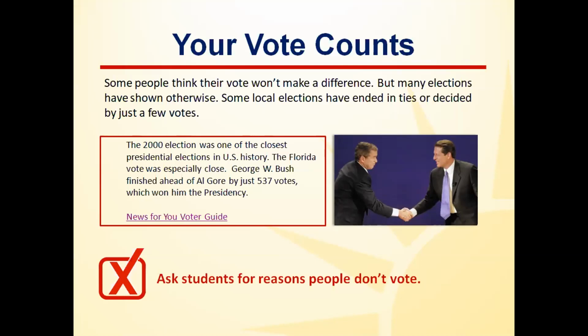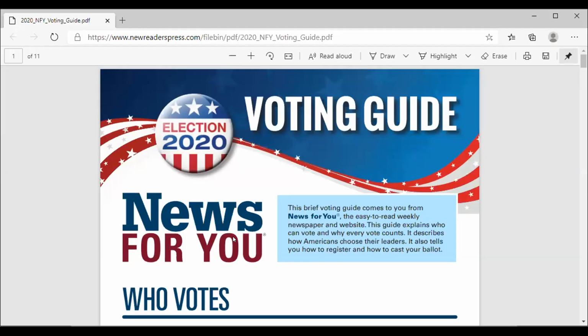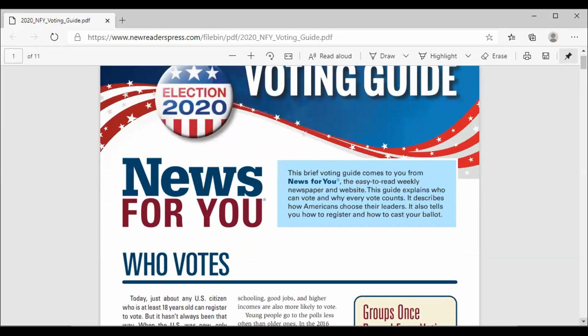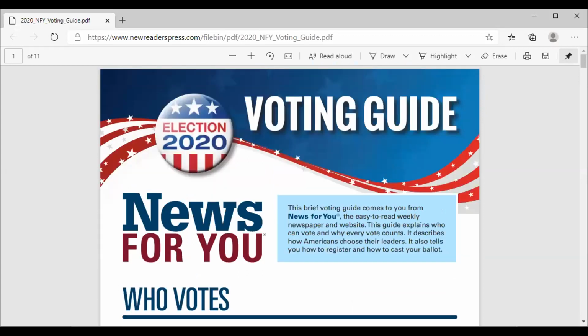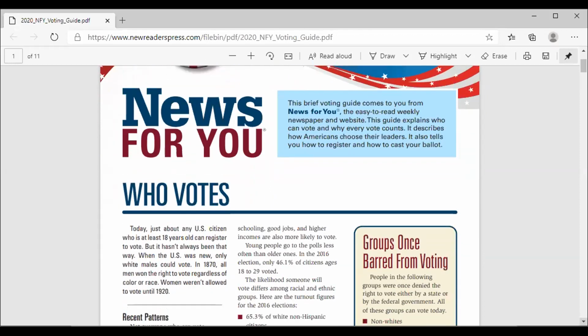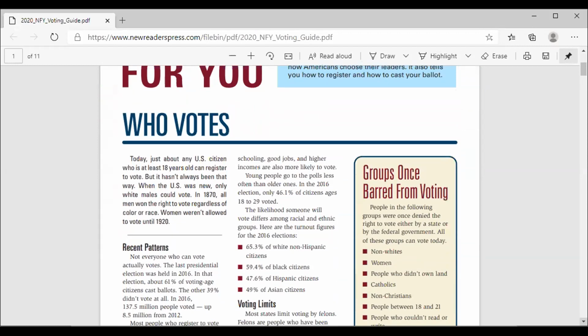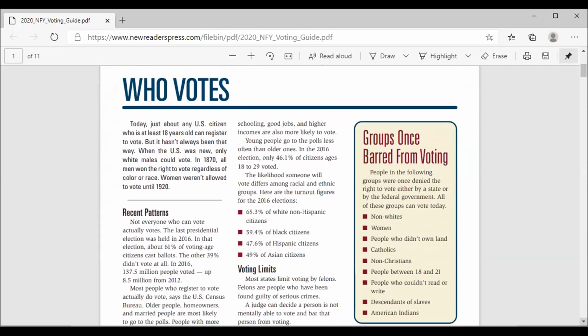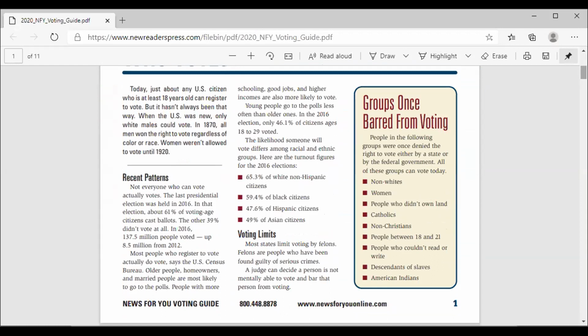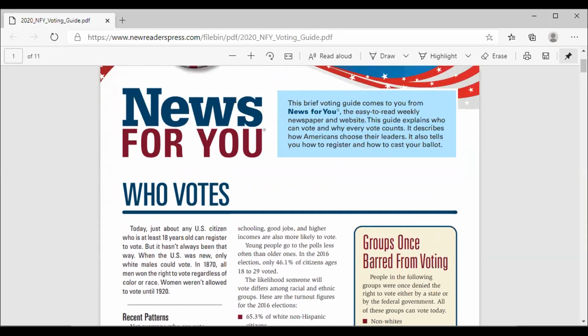I wanted to draw your attention to a guide here that New Readers Press puts out. This is one of the ones that we looked for resources that were really plain language, written at a pretty easy level. Not a whole lot out there, unfortunately. And that's part of why we're doing this, because we wanted to share some stuff that allows you to hone in pretty quickly on stuff that's maybe at a level that your students can read and comprehend. This is one of the best ones we were able to find, News for You.